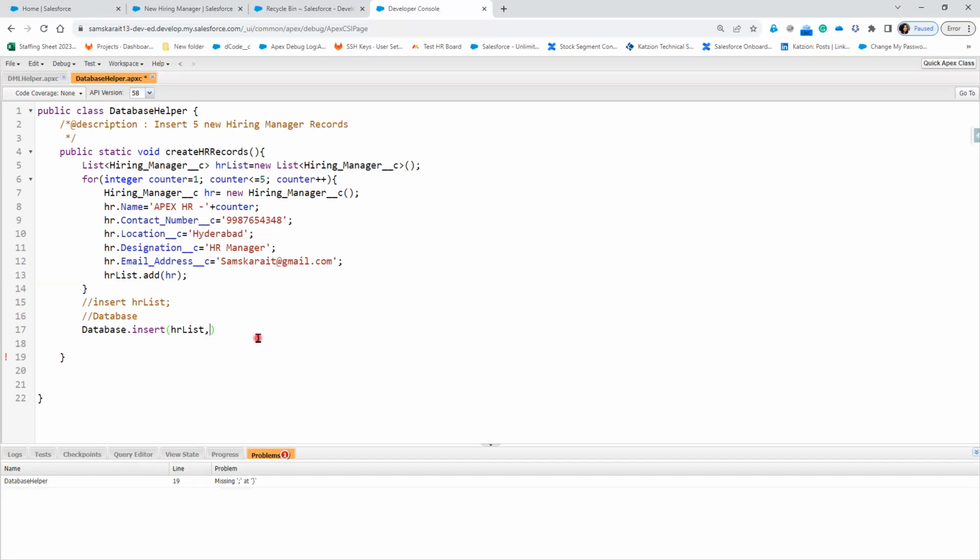If I say here the second parameter is false, what will happen if I specify the false? It will allow the partial processing. If I say true, whatever the DML operation is, normal DML operation, that's exactly what it is going to follow.